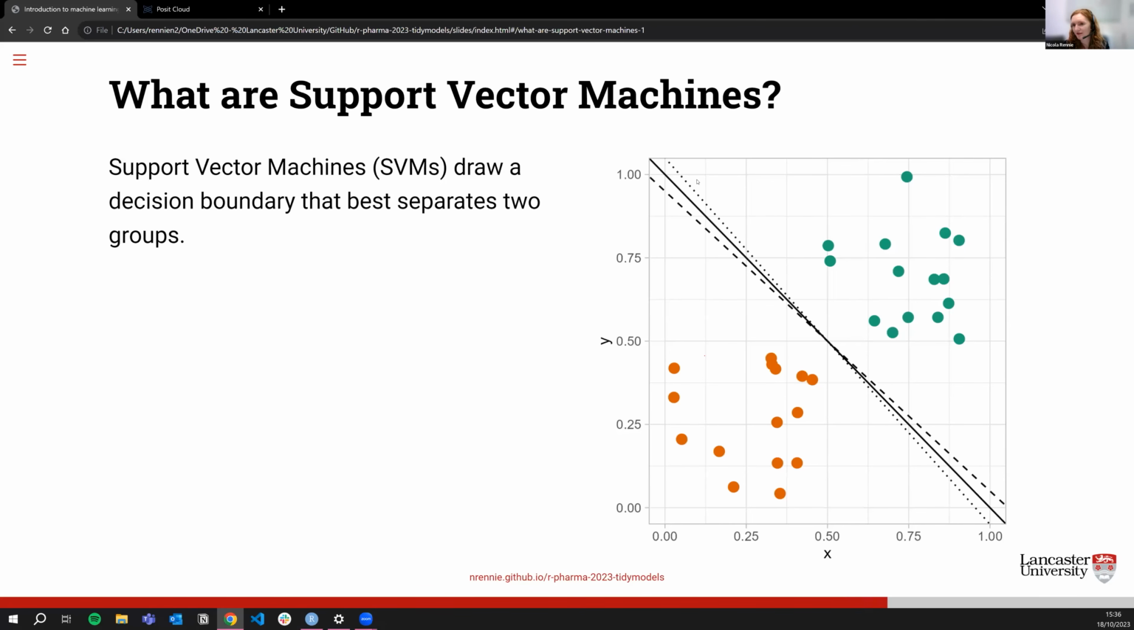I could draw this solid line, a dashed line, or the dotted line. So you might be starting to think, well, which line's the best line? That's where our hyperparameter tuning is going to come in, to help us figure out which line is best. And then after we've drawn our line, let's say we went with the solid line right down the middle, if we had some new data points that came up, let's say up here, that would be put into the green group here. So the line defines the two different classes.